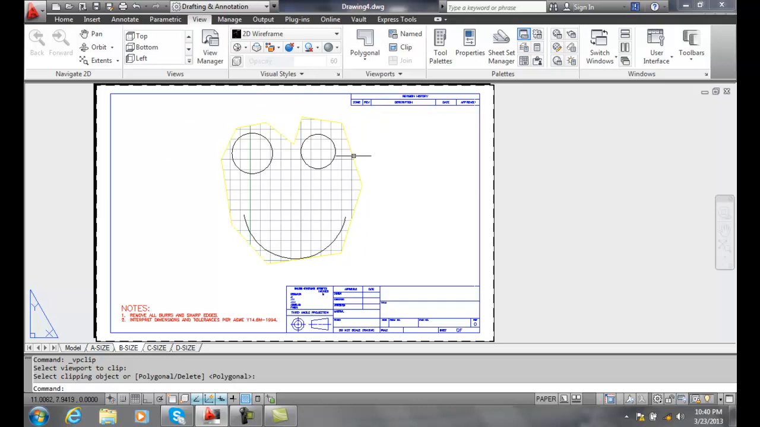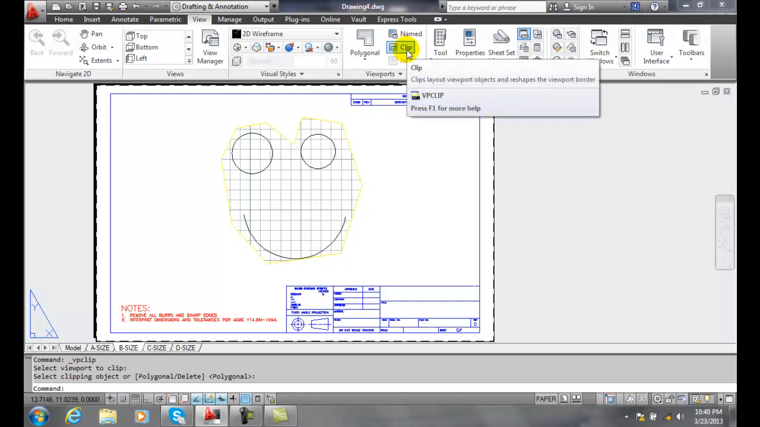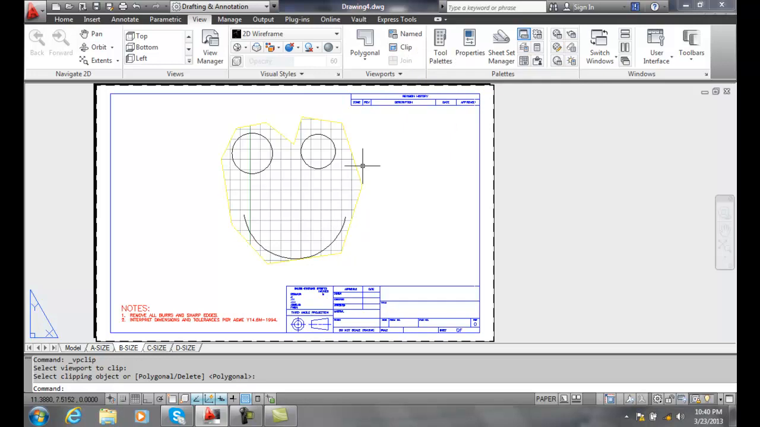If I wanted to delete it and convert it to this, when I run the viewport clip command, after I select it, there's a delete option, and I could use that delete option. So we can clip it, and we can always bring it back, if you will.